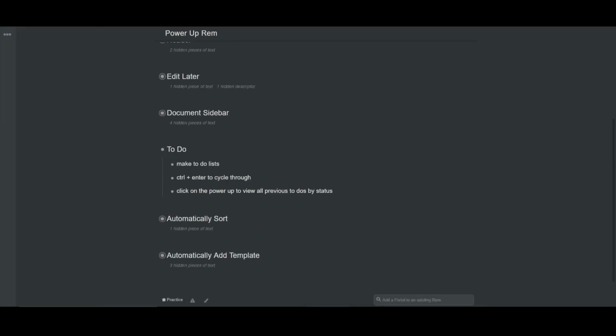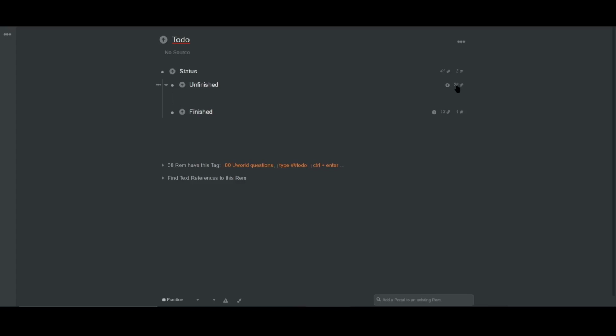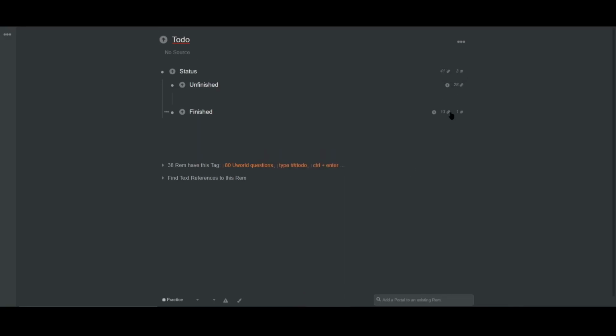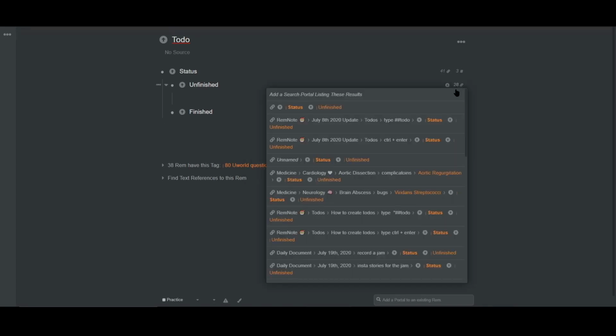To-dos are a pretty self-explanatory power-up. Adding this power-up creates a checklist in front of your rem, which you can mark as finished or unfinished. You can also do this by using Ctrl plus Enter and cycling through finished and unfinished. If you click on the to-do tag, it will bring you to a document where you can view all the unfinished or finished rem you've ever created. This way you can keep track of all your tasks.